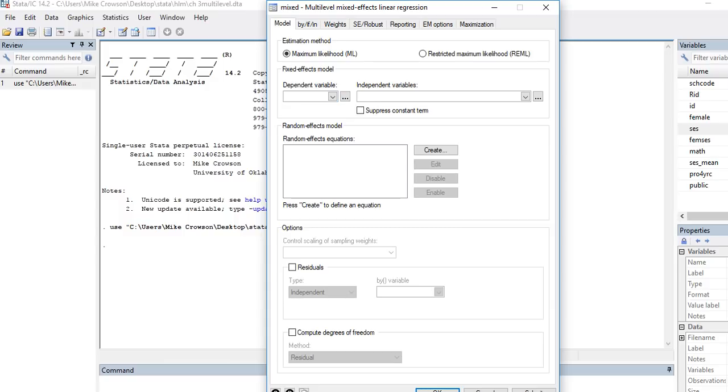Okay, so in terms of where it says fixed effects model, what we're going to do is highlight our dependent variable, which is math for math achievement, and we're not going to include any independent variables in the model, because we don't have any fixed effects at that level that we are interested in studying. But we do want to model the random variation in intercepts across the schools.